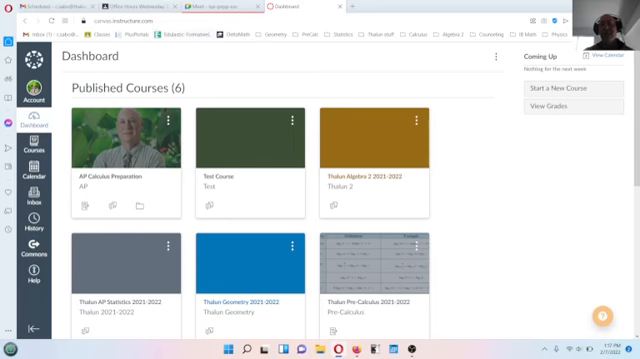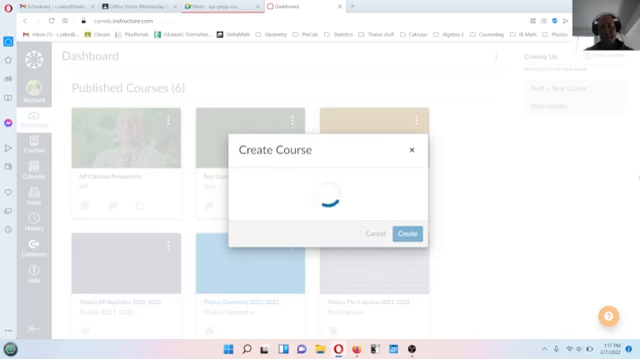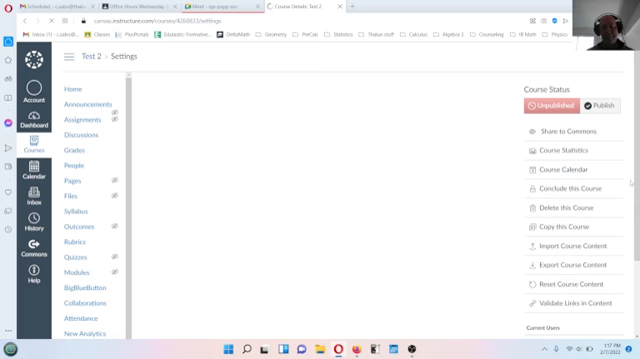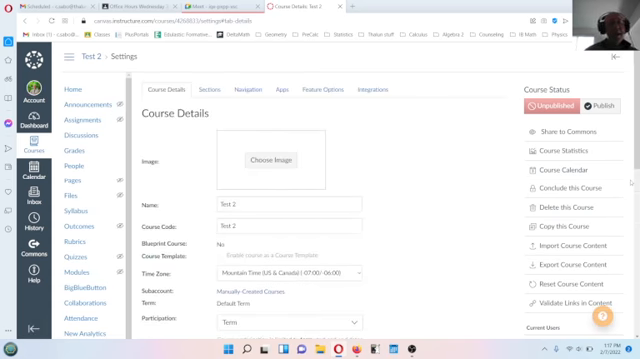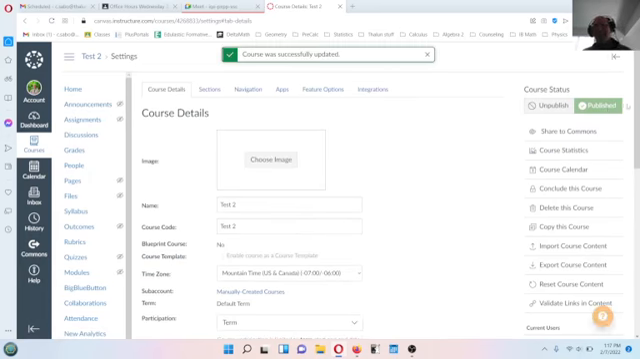To do that, the first thing you're going to want to do is start a new course. I'm going to call this one Test 2. Start a new course is on the upper right hand side. Hit Create. At that point, you're going to want to publish it, otherwise people can't see it. Publish is also on the right. You'll get a green. This is now published.